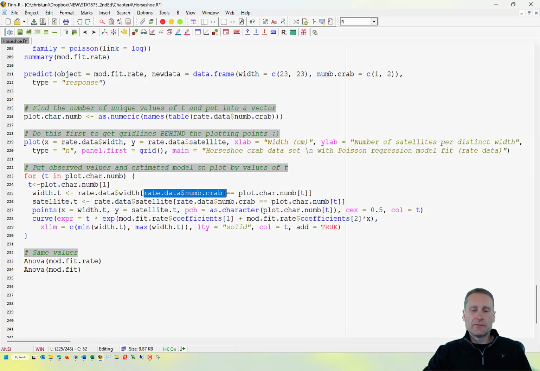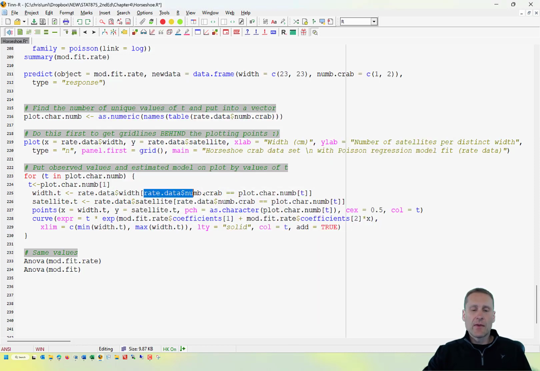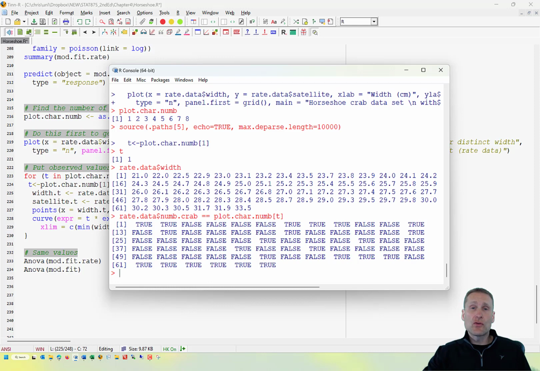Inside of here, of all my widths in my rate data format, I want the widths only corresponding to when t was equal to 1. The way I can get those is I say, let's look at the t values. So rate.day$num.crab. When is that equal to? In our case, I set it equal to just 1 itself. So let me go ahead and just execute this segment of code. And so we have a bunch of trues and falses.